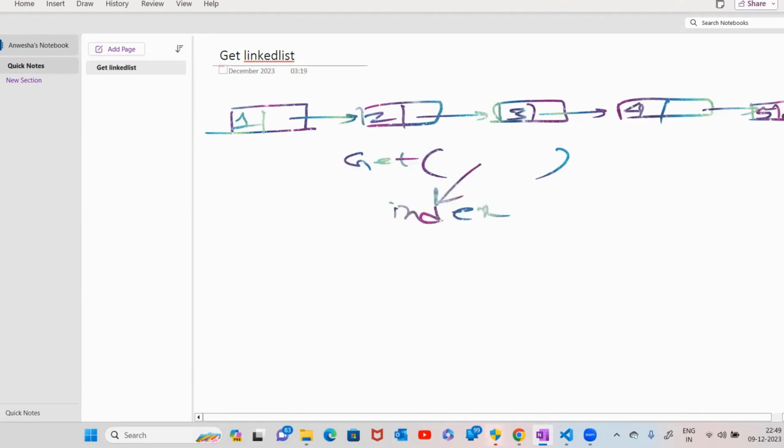Index means I'll be sending the position. As you have seen in my previous videos, I have started the linked list length as 1, so this dot length equals 1. Based on that, the length of my linked list would be 1, 2, 3, 4, 5, right? So now if I say that I need the node which is in the third position, that means this one.